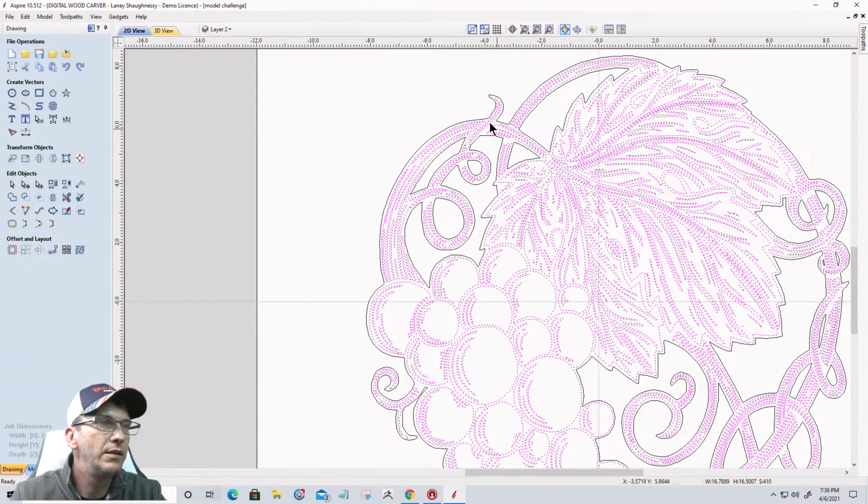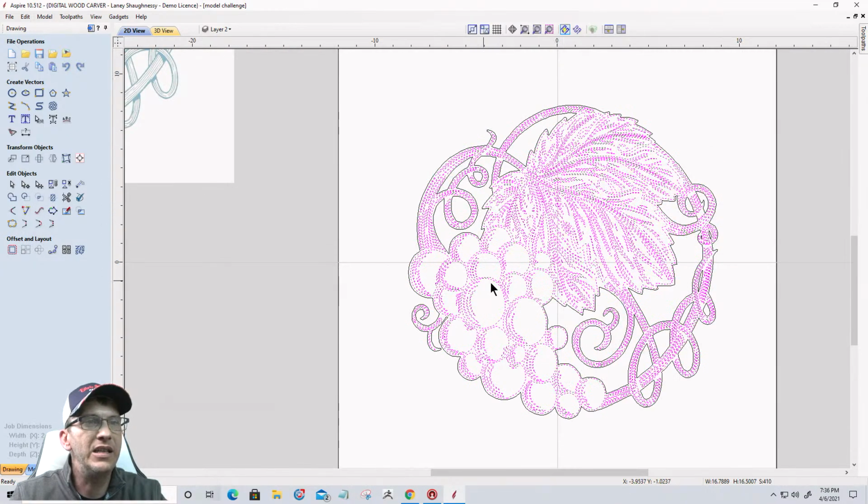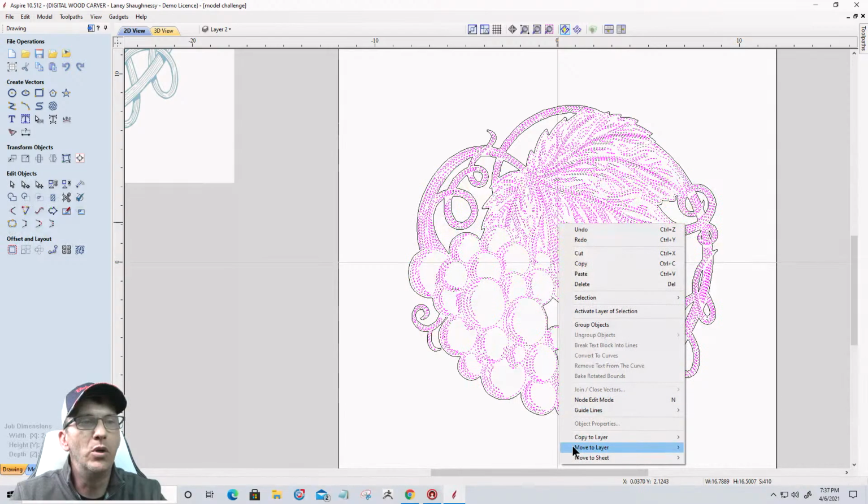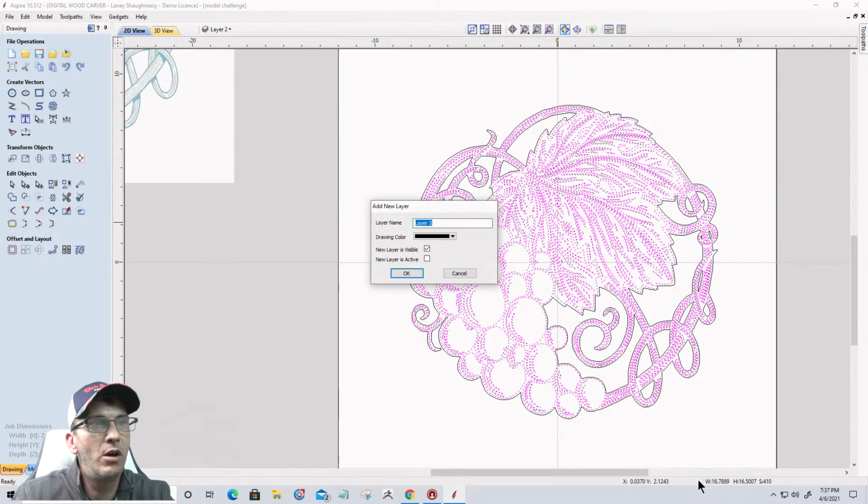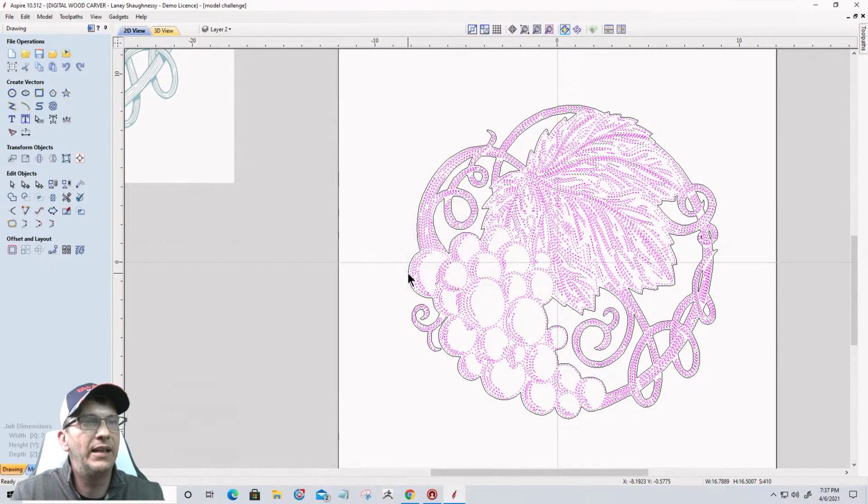all of that, I'm going to go ahead and take these remaining vectors here, and I'm going to right click on them, and I'm going to move them to a new layer. And I'm going to call this layer, we'll call this our grapes layer. Now I know the leaf is part of that and also the grain, but I'm going to systematically deselect everything as I go. So we'll move that to that layer.